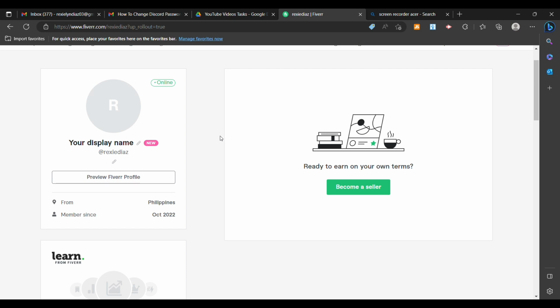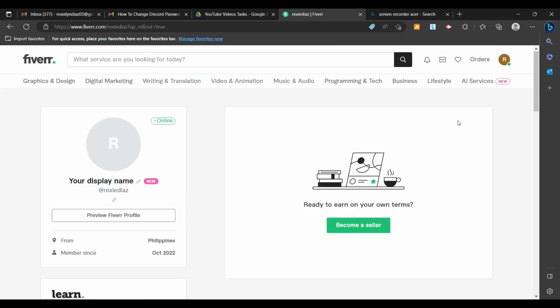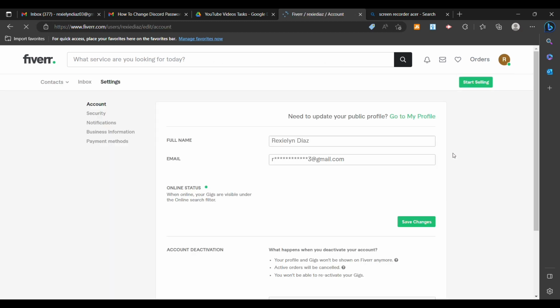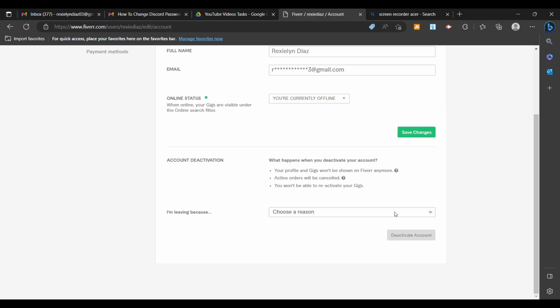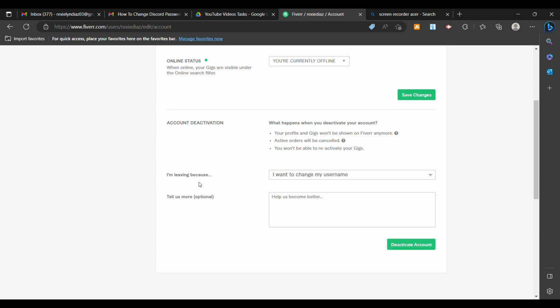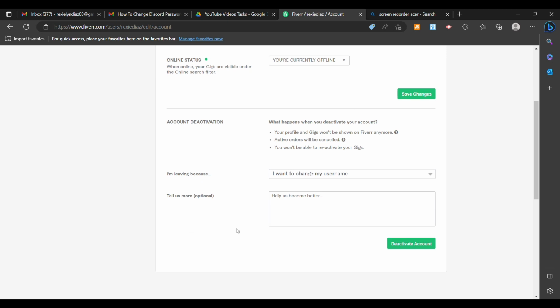So we need to click on our profile. So click on settings. And then here we need to deactivate our account. And then when we choose, we can see here that we can select, I want to change my username. So unfortunately right now, the only way to change your username is to deactivate your account.